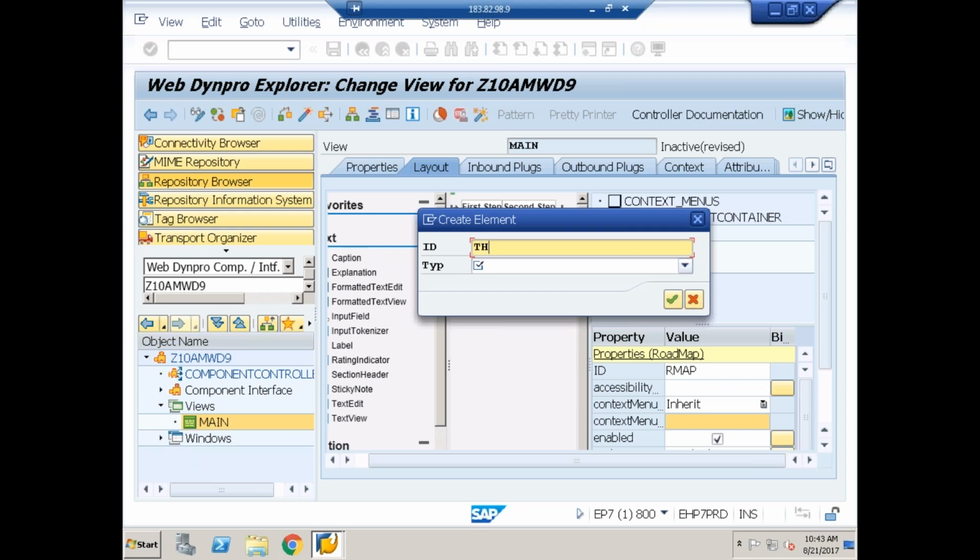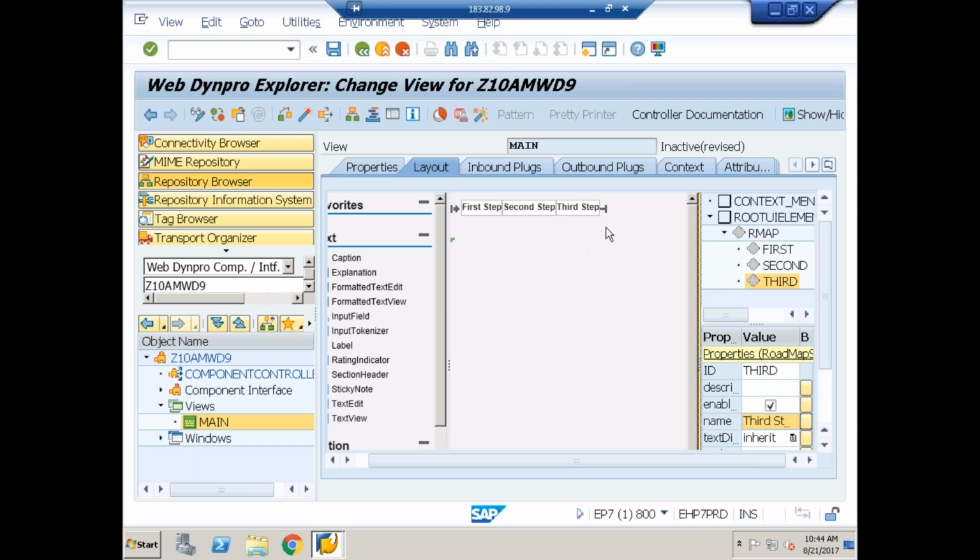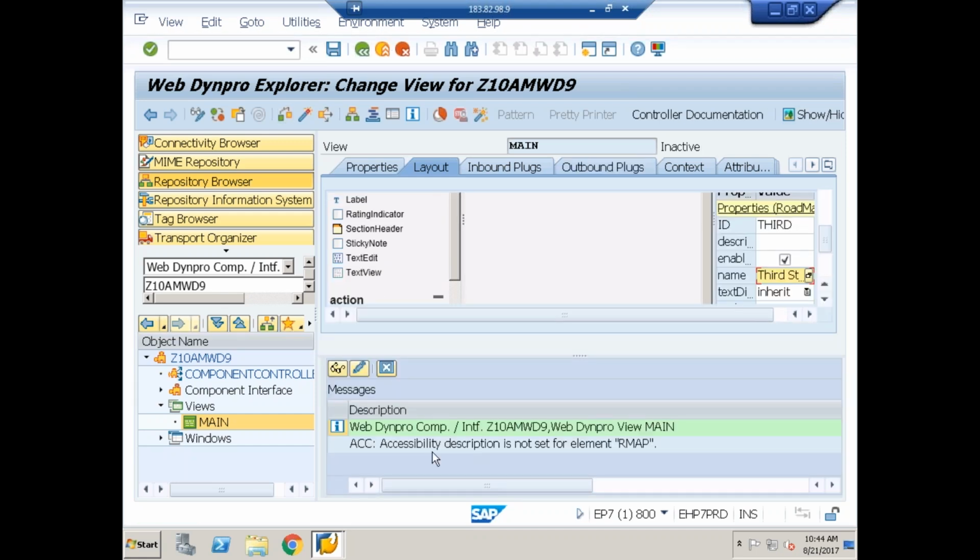Then again, right click on the roadmap, insert step. I'll give the id as third. The type is roadmap step. I'll give the name as third step. So overall, we are having three roadmap steps. Save it, check it. Still I am getting what?